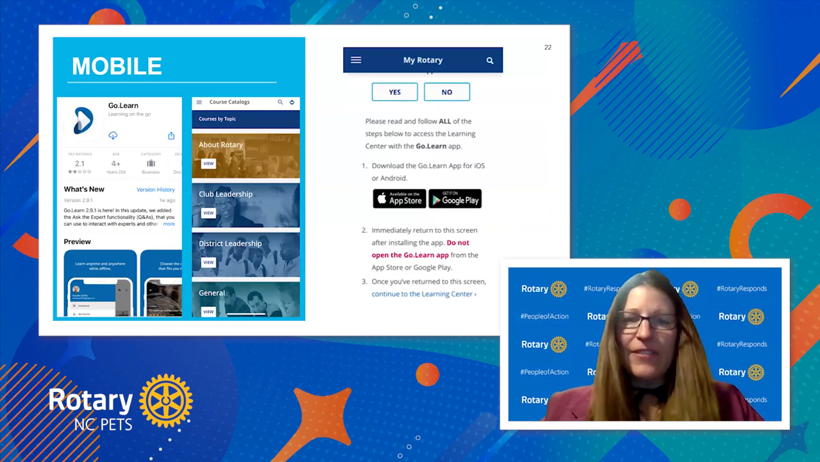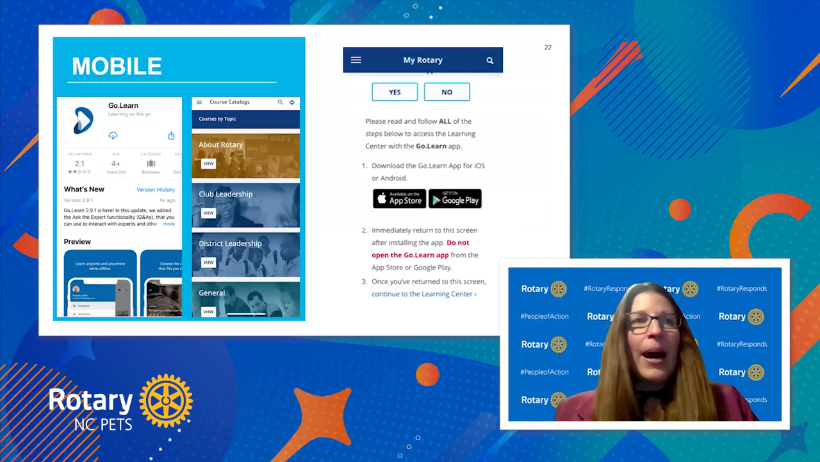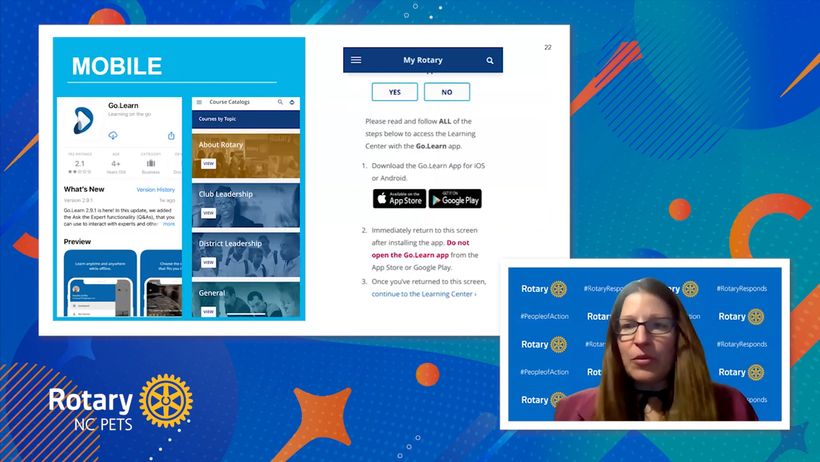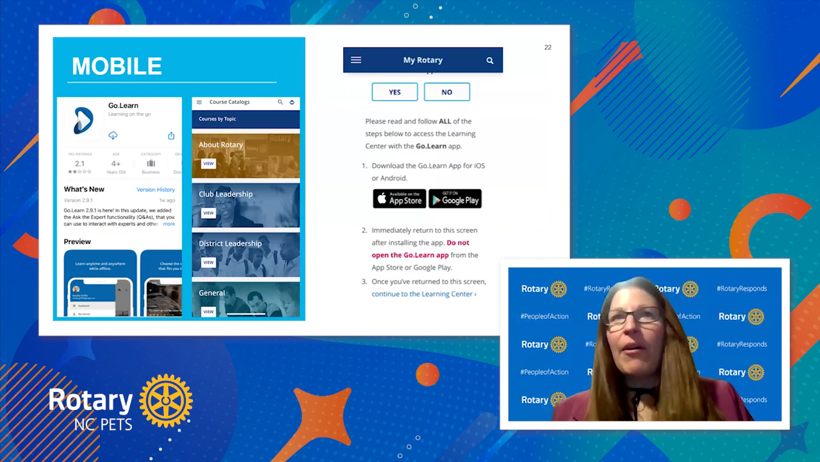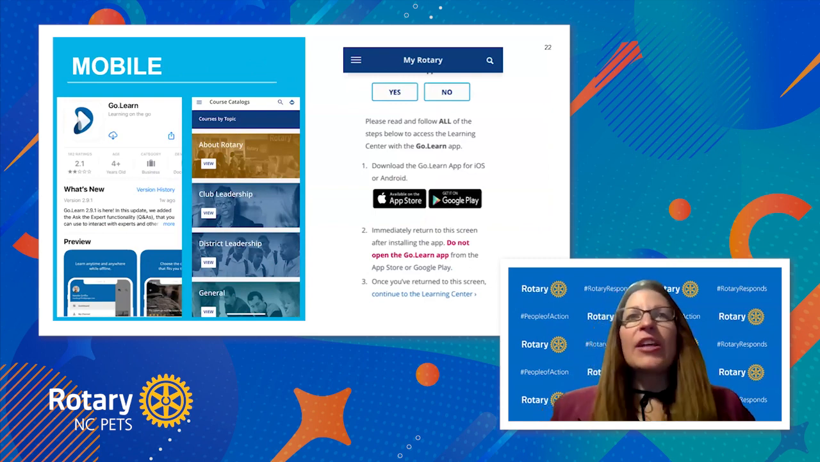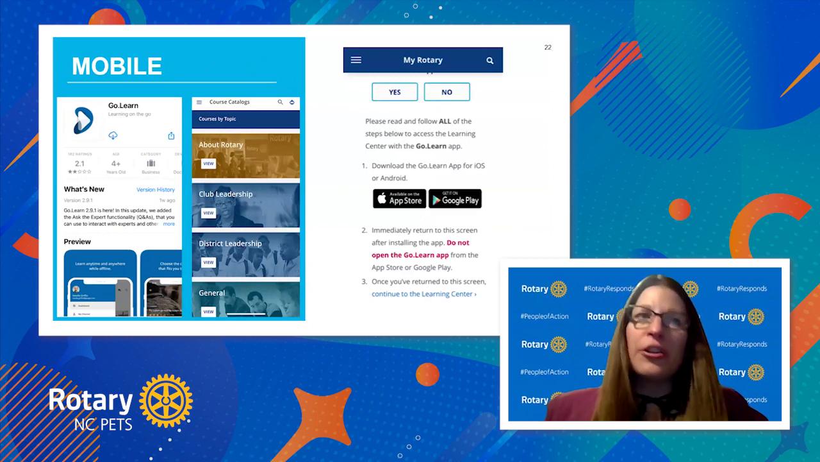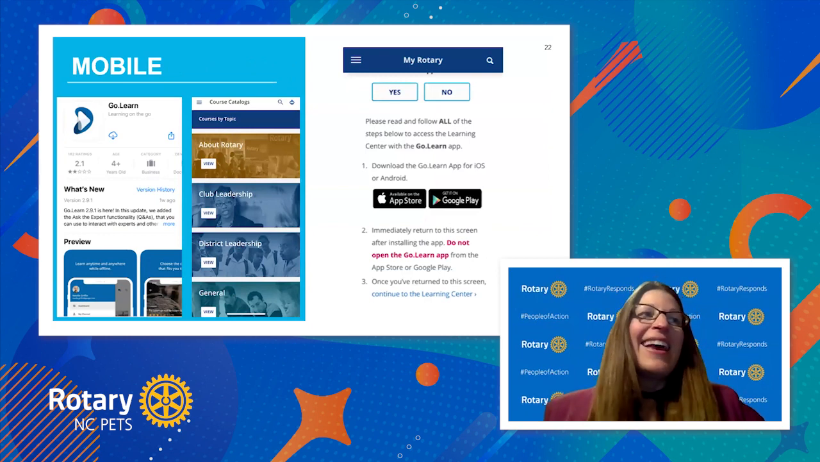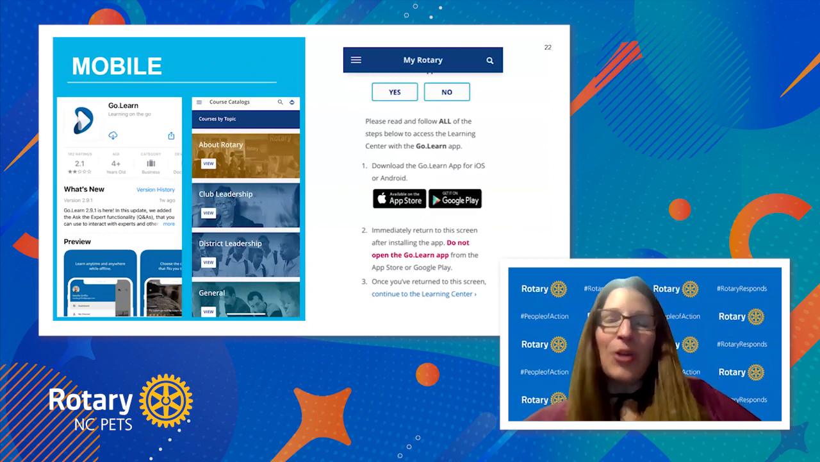The Learning Center is available on mobile. If you've never been to the Learning Center before, mobile is not going to work for you. Kind of like mobile doesn't work for most things if you've never been there before. Like you can't create a Facebook account on your mobile device. But once you use your desktop or laptop to get into the Learning Center once, then you can start learning on the go. And you'll have to download this app called GoLearn.